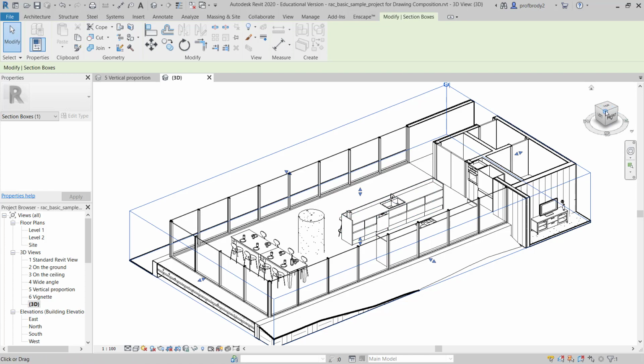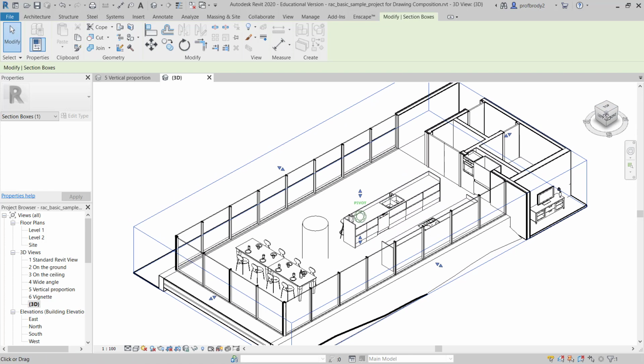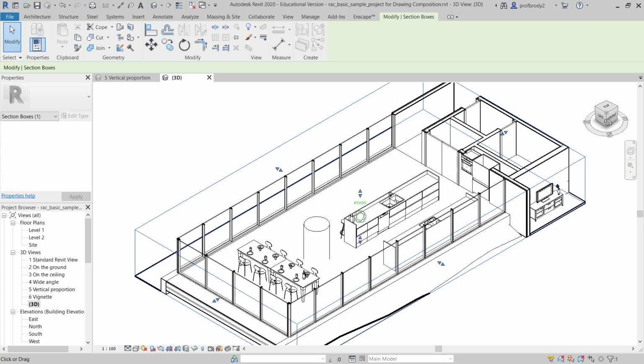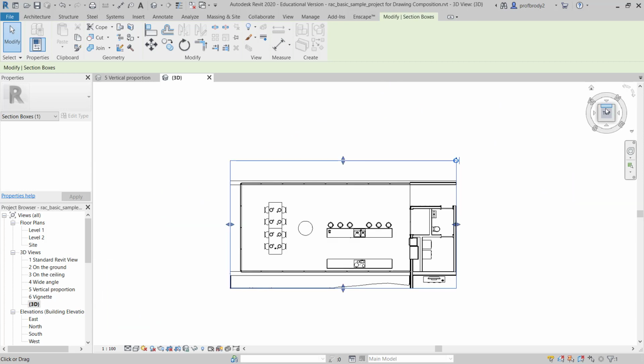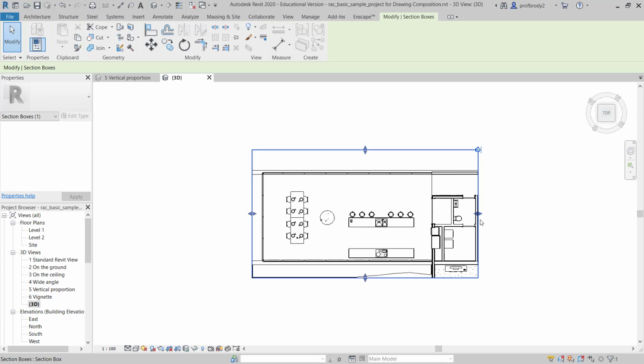To orbit this view, I could absolutely click and drag on my view cube. And this view cube is awfully handy. For example, if I wanted a plan view, I could just click on the top, and there it is.